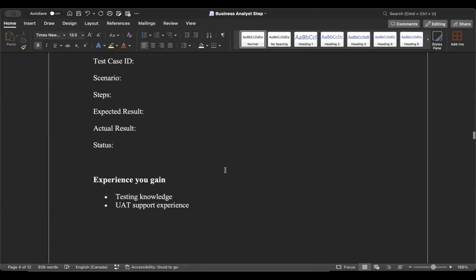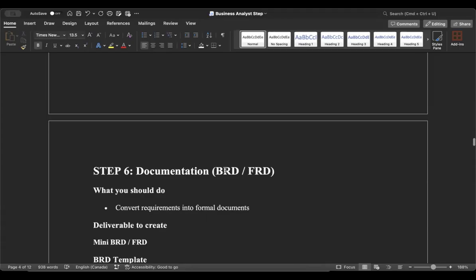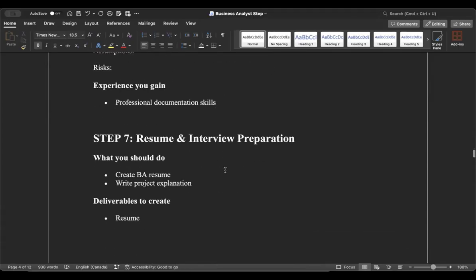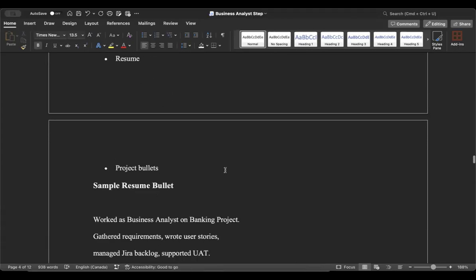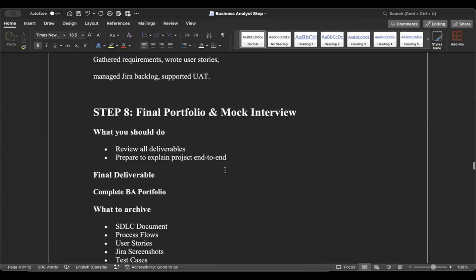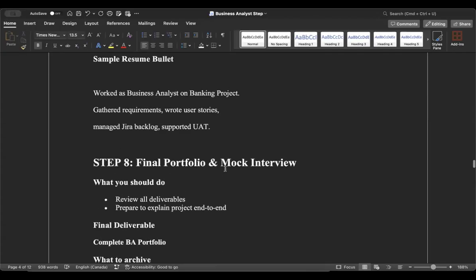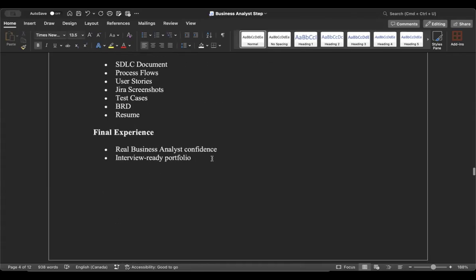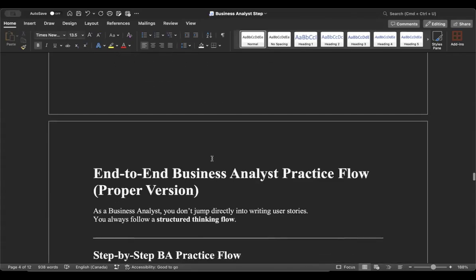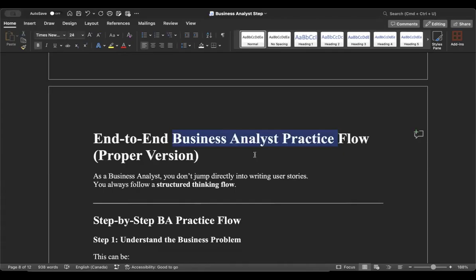Then I'll give you 10 assignments, 10 use cases or case studies you can complete. You can repeat the same flow again and again until you master. Once you master, you can continue the rest of the flows, the rest of the steps, okay? So our end-to-end practice flow.